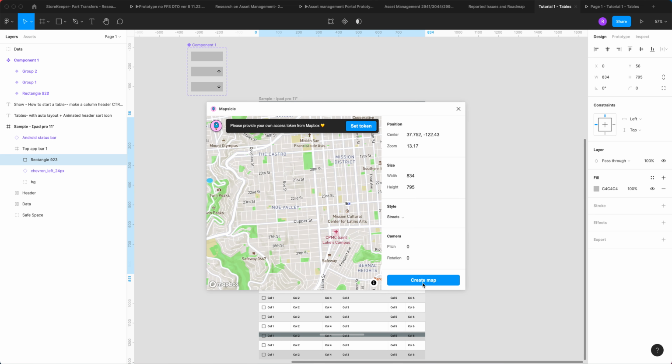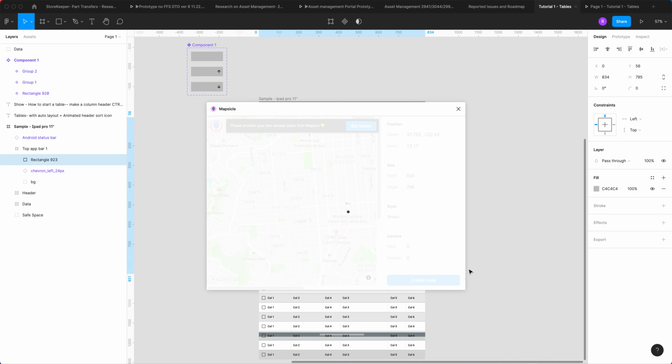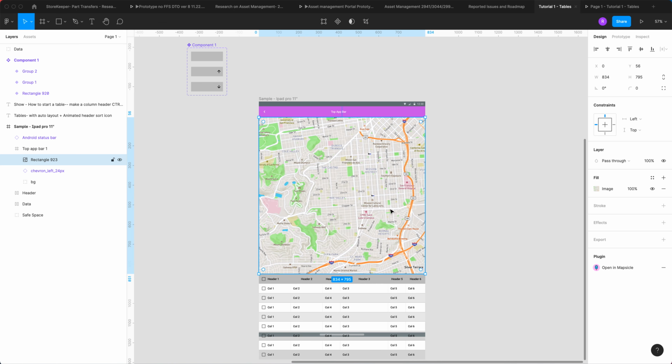Zoom that in, create a map. Boom. Yeah, so I have a map at the top. The top of this part of the screen is pretty busy, but at the bottom I have this table. Maybe I click on something and the table shows up, and I want these columns to scroll.